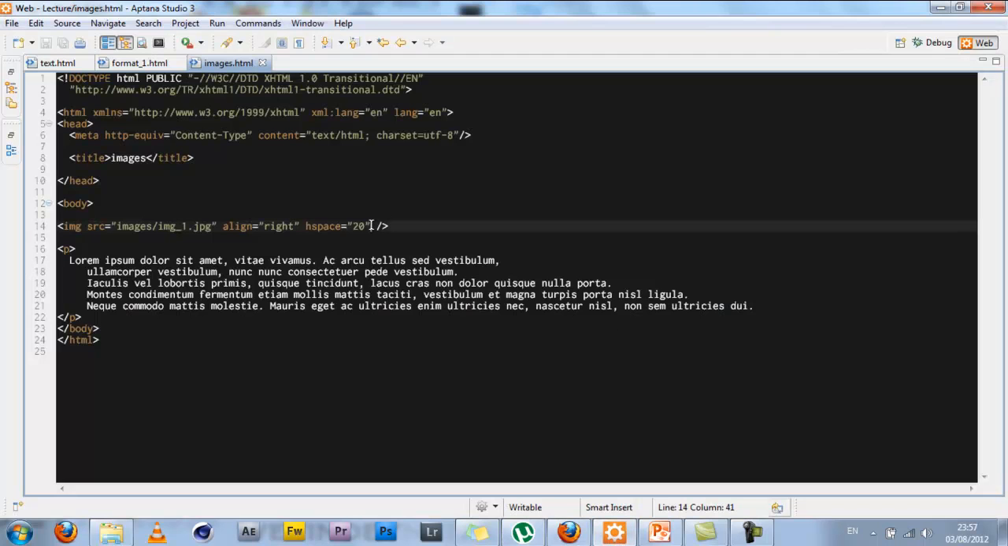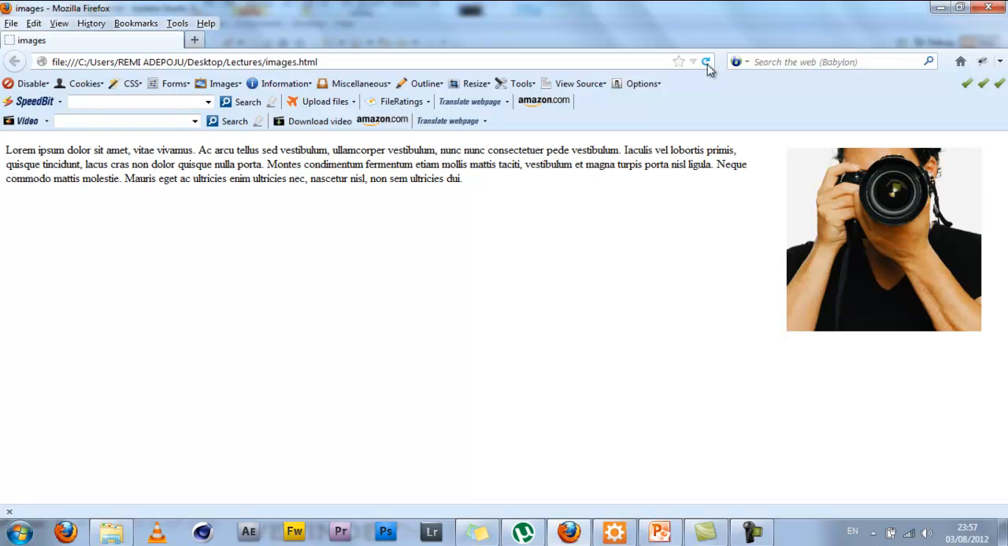Now the last attribute we're going to be looking at on the image is the border attribute. This actually allows us to set a border around our image. So we're going to set a border of 1 pixel around our image. Border equals 1. Border of 1 pixel around our image. Go to our browser, reload the page. As you can see, a nice clean 1 pixel border appears just around our image, giving it some kind of a Polaroid effect.